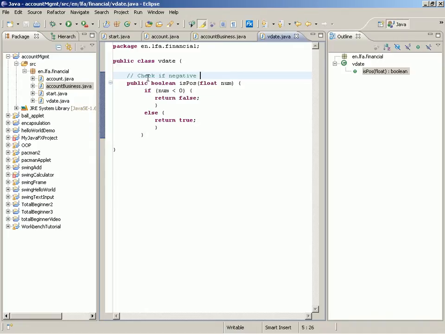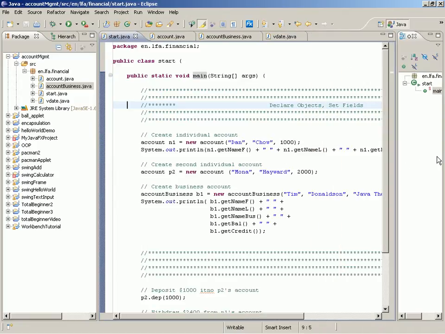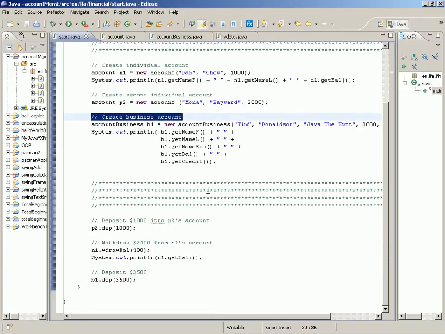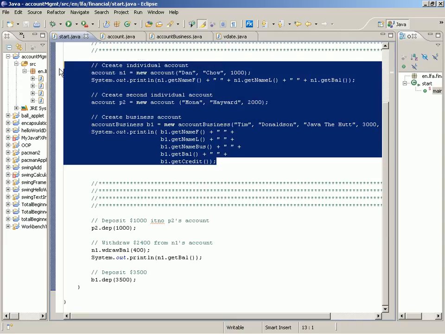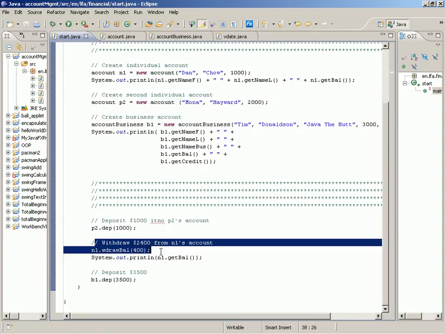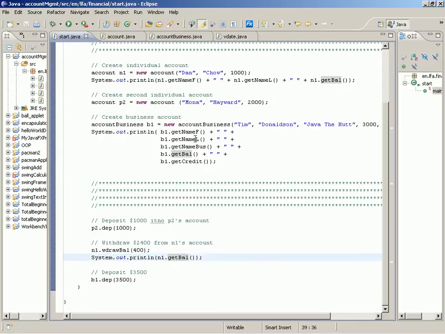Alright, so in the end, this is what the program is going to do. Again, just to give you an idea of what we're working with here, let me make this a little bit bigger. What we're going to do is create a few individual accounts, create new objects, create a second individual account, and create a business account. Then once those accounts are created, we can make a deposit, make a withdrawal, and make a deposit into the business account, and our little computer program is going to take care of all of that.